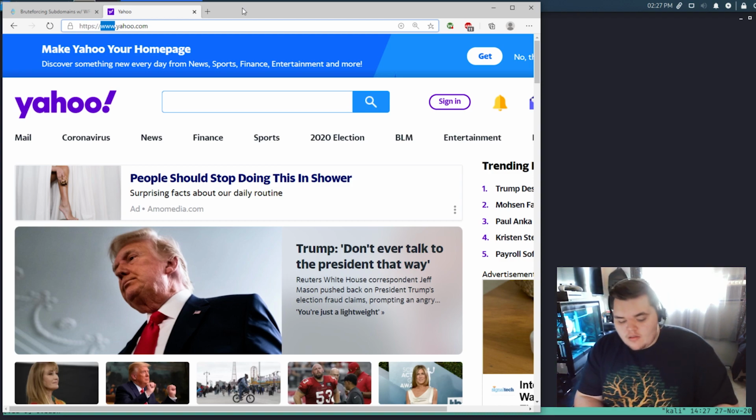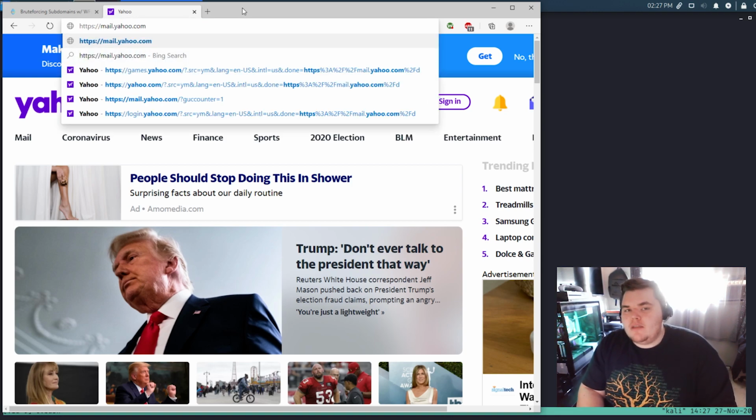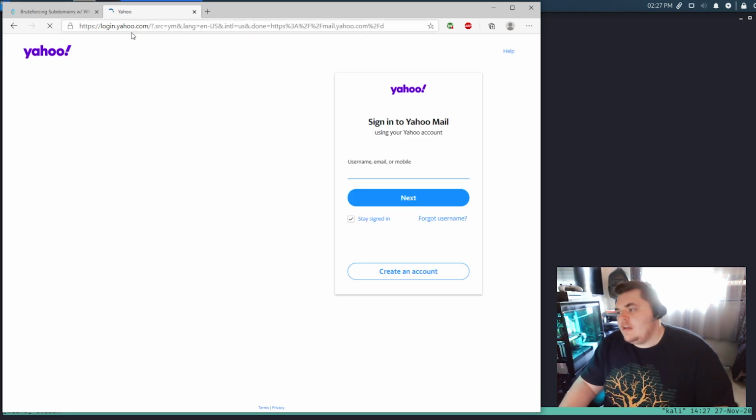So this is an awesome, I guess technically it's active recon that we're about to perform, but it's definitely useful to have in your skill set. So www can be replaced with something like mail.yahoo.com. If we press enter on this, okay, cool. We see we got redirected to login.